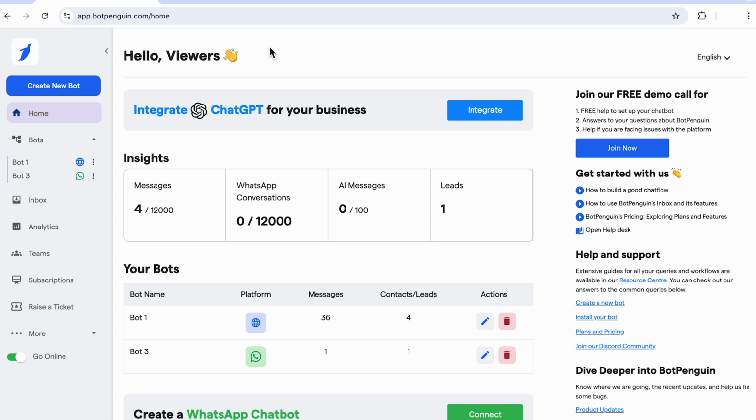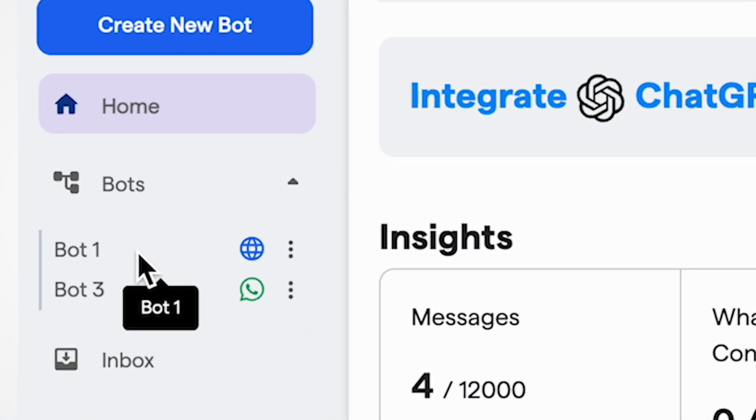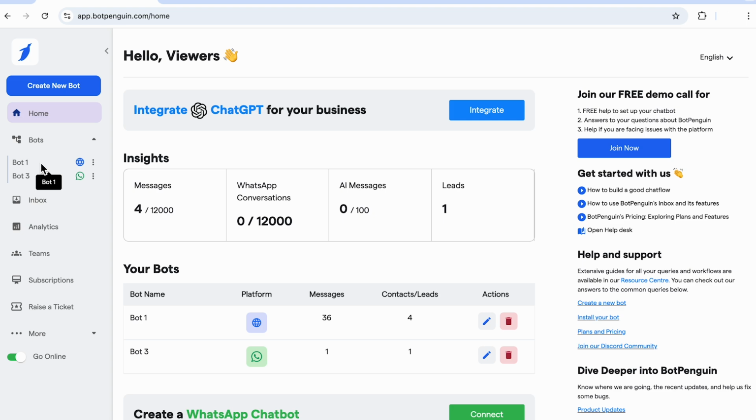In today's video, we will discuss how you can use AI settings under the bot settings on the BotPenguin platform. So once you sign up on the BotPenguin platform, you will land on this page. On the left hand side, you will find different options. You have to select the bot for which you want to configure the AI settings. For the demo purpose, I am using this website chatbot.